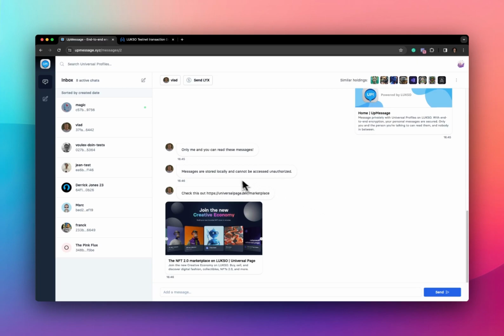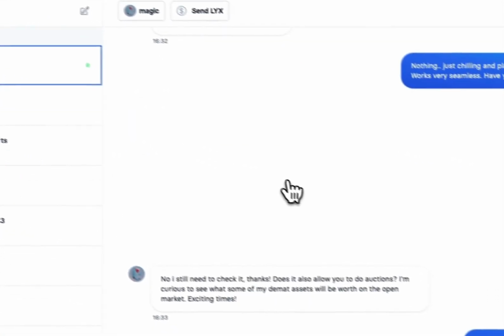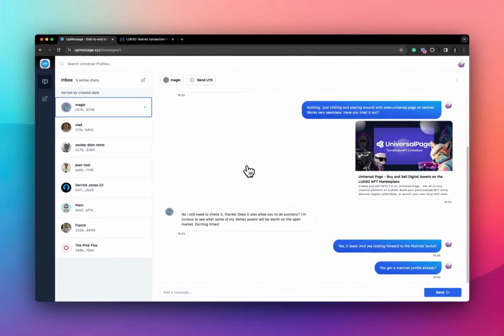Now, we see that Vlad is no longer online. I can switch to other chats, and this is basically the demo. UPMessage will bring on-chain interactions to a chat interface, and it is now testable on the LUKSO testnet at UPMessage.xyz.